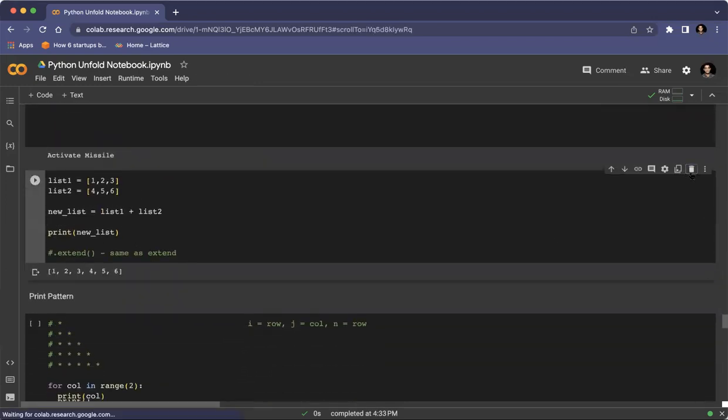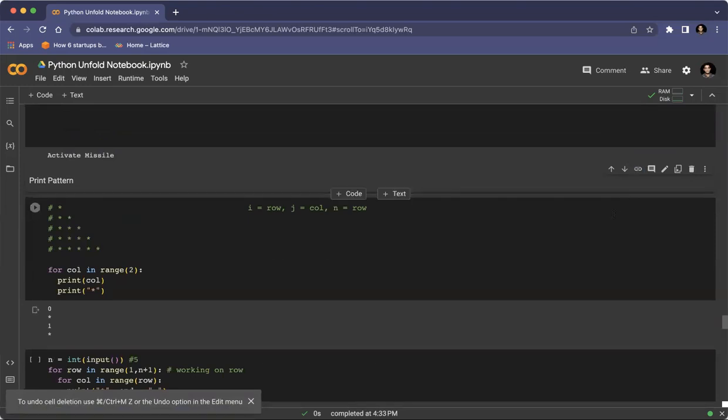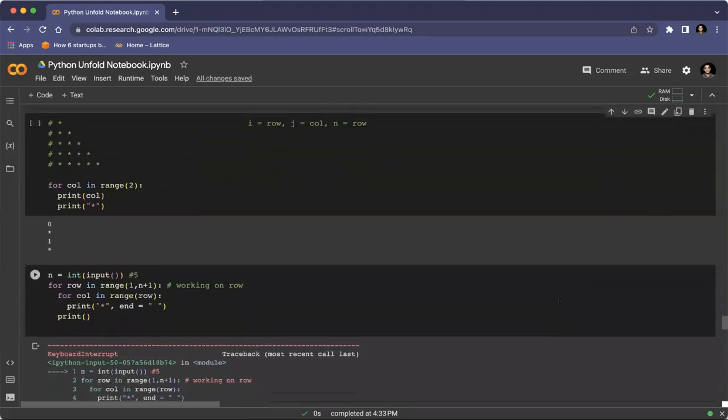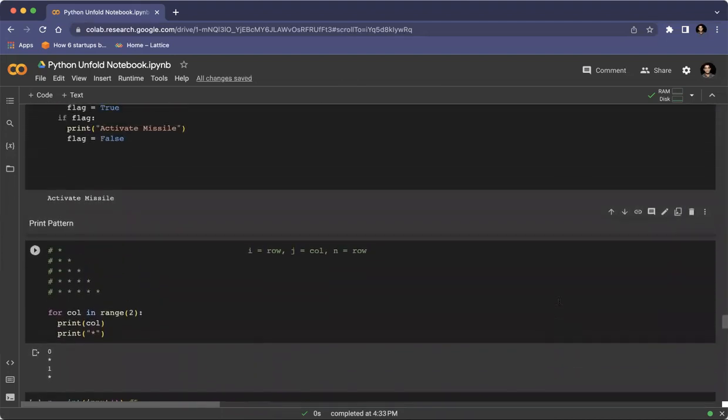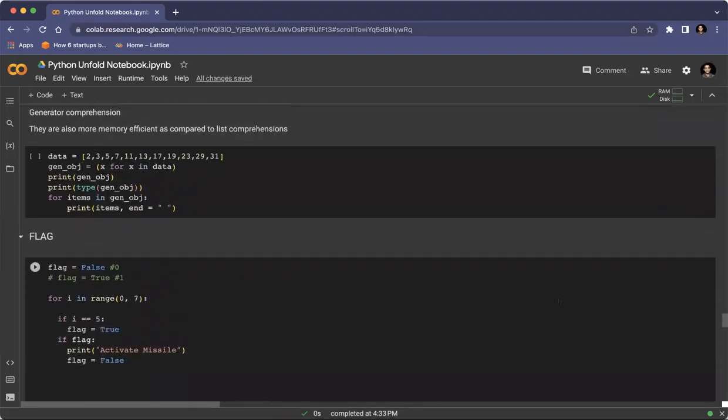Delete this. Print pattern. Okay, it's not important. Well, you guys can do any question and ask me.